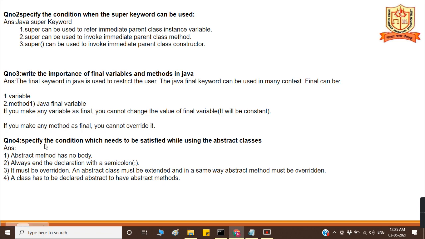Next, specify the condition which needs to be satisfied while using abstract classes. An abstract method has no body and always ends with a semicolon. It must be overridden. An abstract class must be extended, in the same way that an abstract method must be overridden. A class has to be declared abstract to have an abstract method. Once the class has any abstract method, the whole class becomes an abstract class. Is it clear?